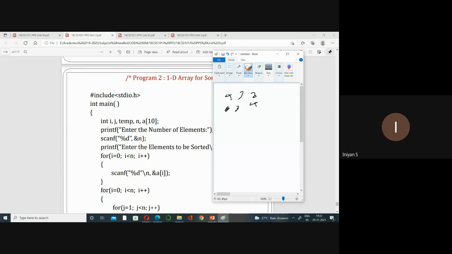How will you do it? First, we compare the first two elements, right? If the first element is greater than the second element, we swap it. Yes, sir. The first element 4 is greater than 3, so the condition is true. So we swap it, 3 4, meaning a of 0 and a of 1 will be swapped.